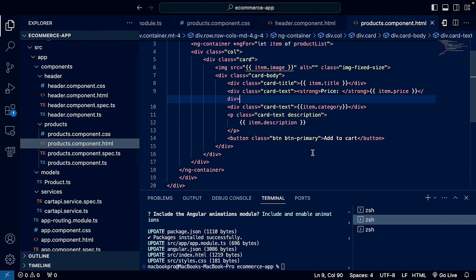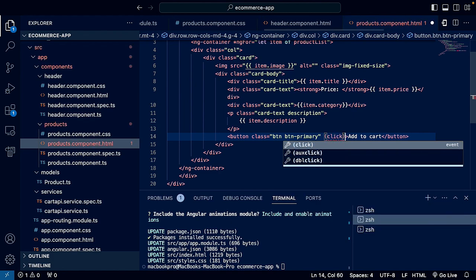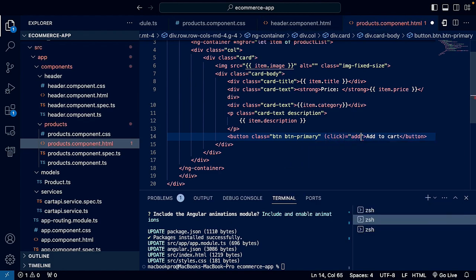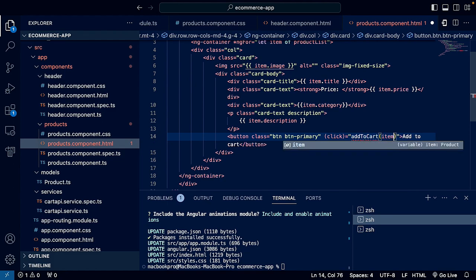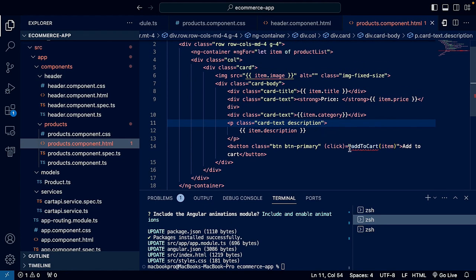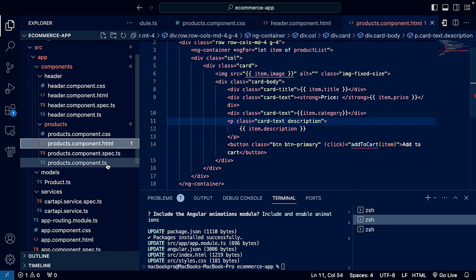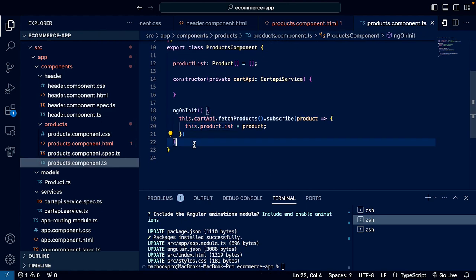Here you see we have the add to cart button, and let's give it the click event. I'm going to define click equal to, and let's give it the name of the function, which should be addToCart, and let's pass here the item which is coming in. Basically this item will help us bring everything for that product. Whenever I click that, the product detail will be in this item. All right, so now it's saying that the property addToCart does not exist on the component. So let's go inside the product.component.ts file and create the method for addToCart.